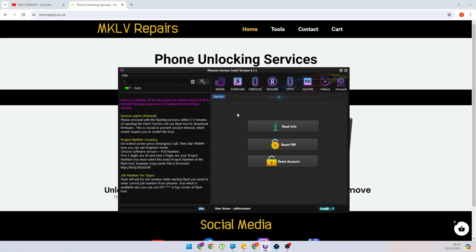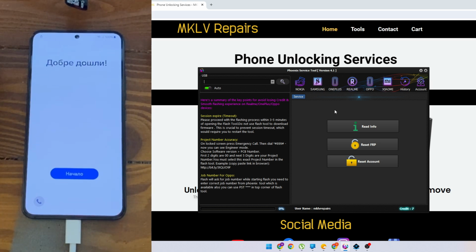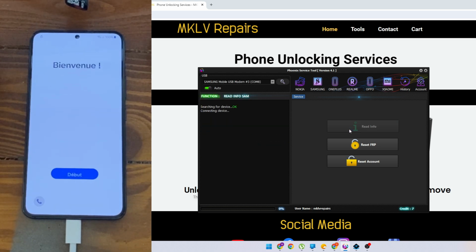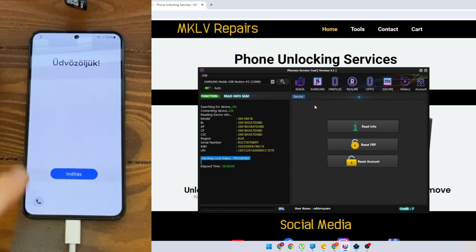To remove FRP from this particular phone or any other Samsung phone, you need to press Samsung and then read information. As you can see, it is the S22 model. And as you can clearly see, checking lock status: triggered. That means it's been factory reset and it has triggered FRP, which is factory reset protection.